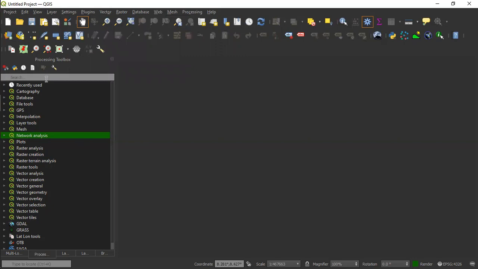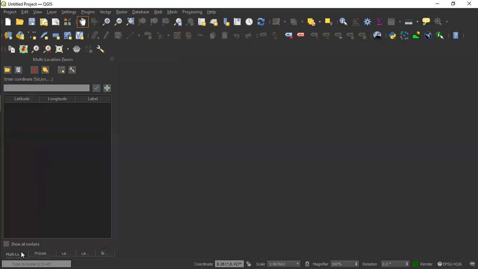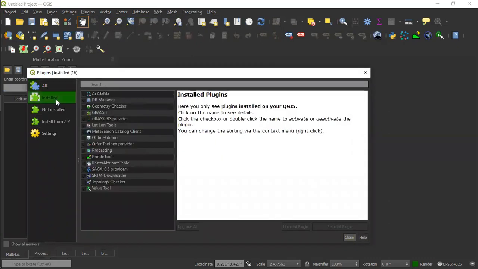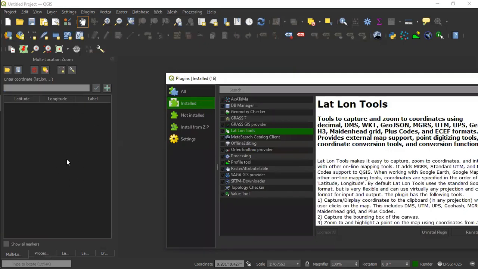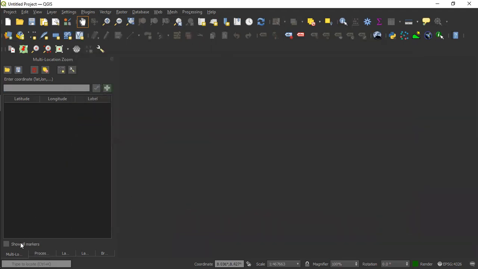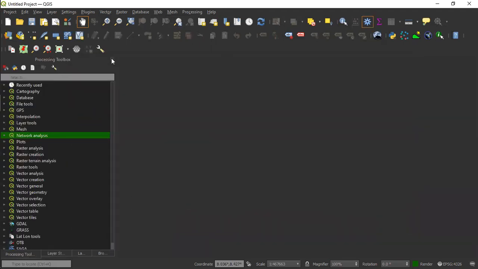Okay, so now let's go to the panes or the panels. So we have here, I have this multi-location zoom. This panel actually was added by a plugin. If I go to my plugins menu and see the installed plugins, the plugins I have installed, I have a lat long tools. This is this plugin that added this panel for interacting with the plugin. So I'll close this since you have not gotten to that stage yet.